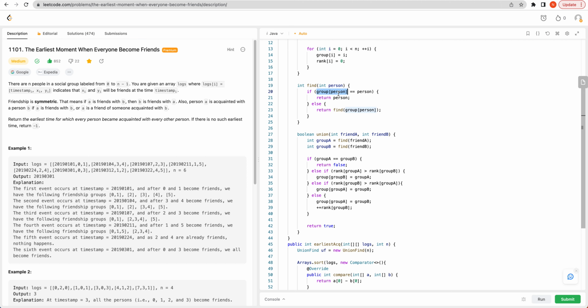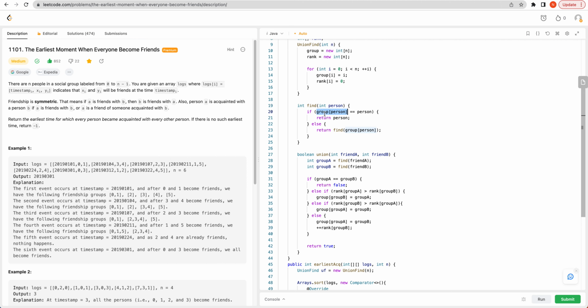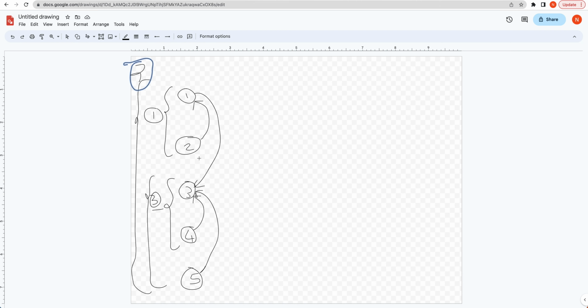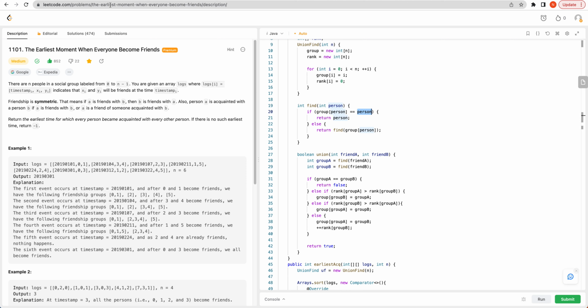If the group of that particular person is the same as the person, what does it mean? It means if I'm looking for 2, to which group does 2 belong? So I'll take the group of 2. If the group of 2 is the same as 2, then that 2 is the owner of that group. But here in this case it's not, because 2 points to 1. So then, if it's not, I find the group of that person, right? It's a recursive call to the same find API.